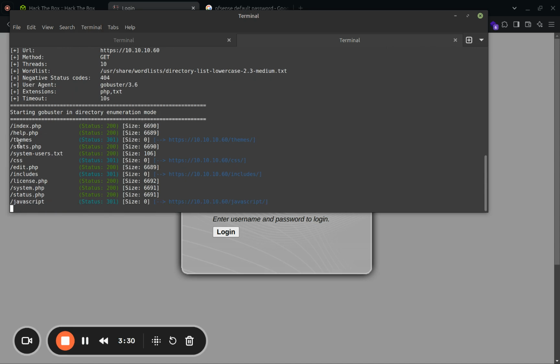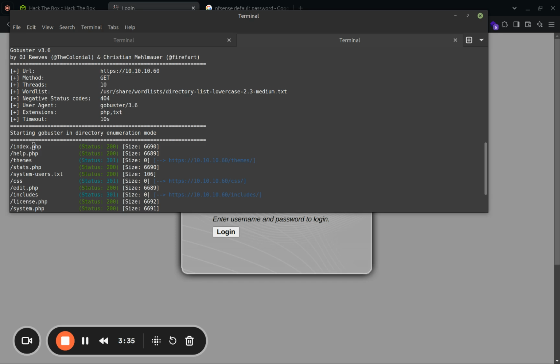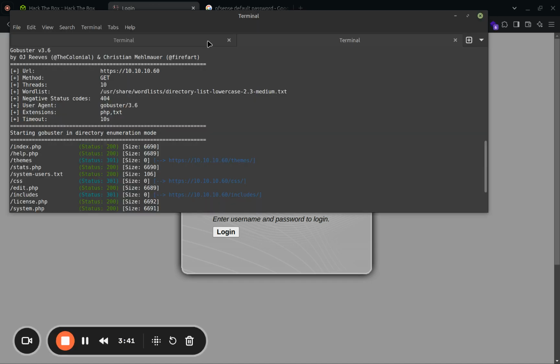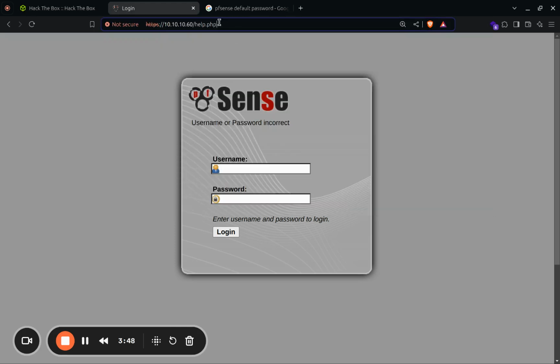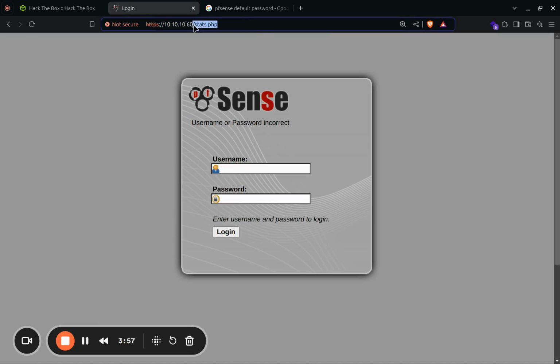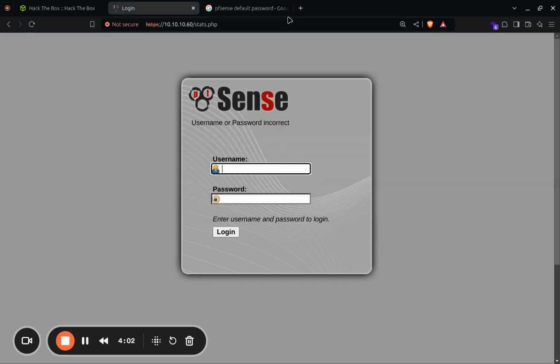Straight off the bat, we see a few .php files. index.php is the homepage. Let's look at help.php. Nothing, it doesn't get past the login page. If we look at stats, nothing again. Let's look at the txt ones. These seem like they might be worth something. That didn't get copied properly.